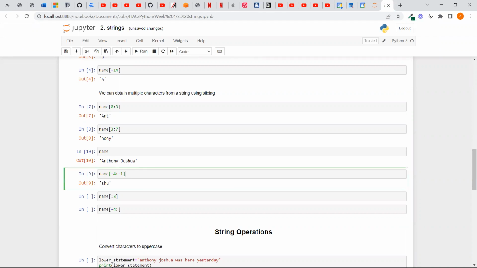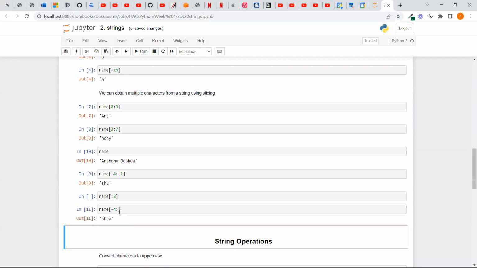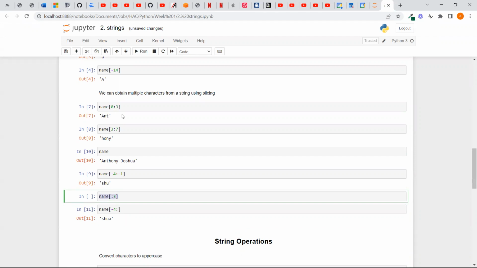So if you want to capture everything from this -4 to the end, you can just do this other part: -4 colon. You don't put anything after it. It will move from -4 to the end. So if you want to pick maybe the first 3, this is equivalent to this.